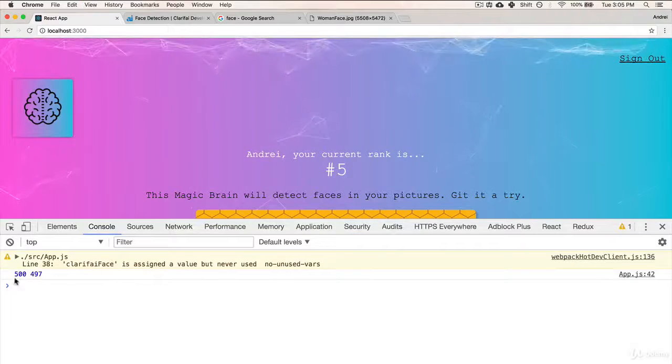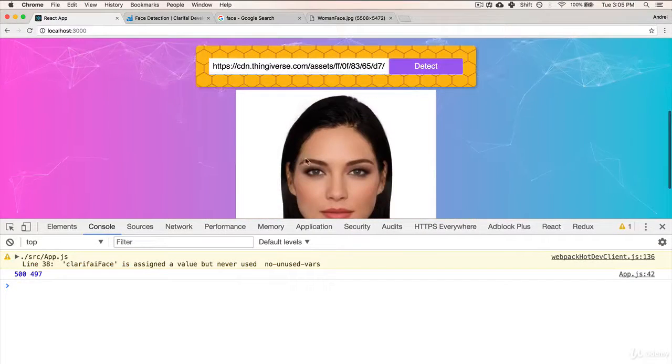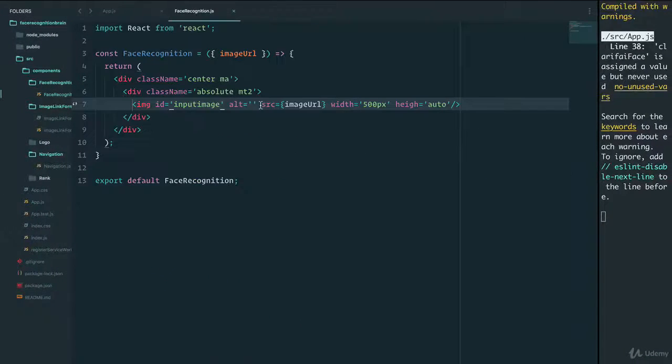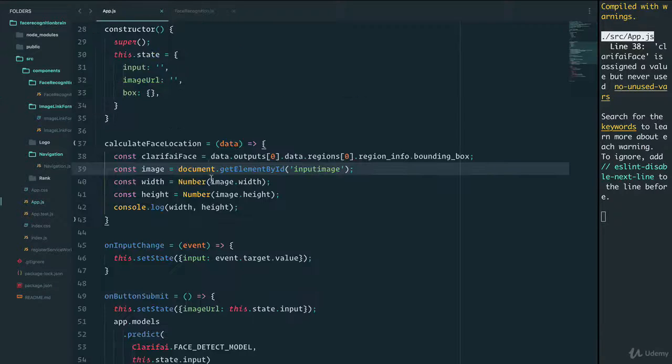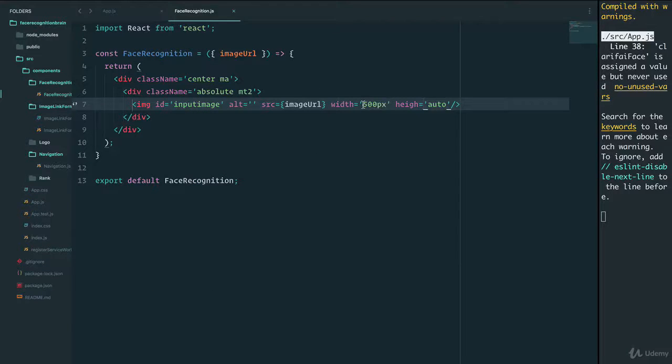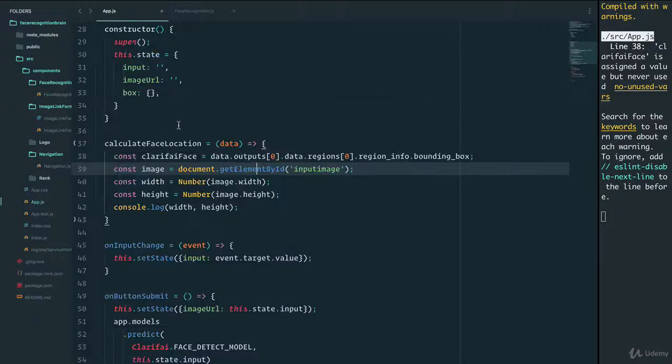Open it up, and we see 500 and 497. All right, we're grabbing the height and the width of the image. That's perfect. And as you know, this is 500 because we set it as 500. Remember, if we go to face recognition, we have width 500 pixels. And the reason that I don't just do 500 here is that if somebody comes along, maybe a designer, and decides to change this, it won't get affected in here. It's always going to be calculating it. All right, so we have the width and the height.